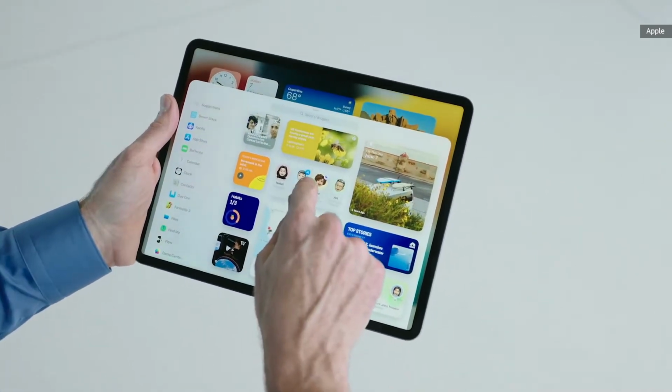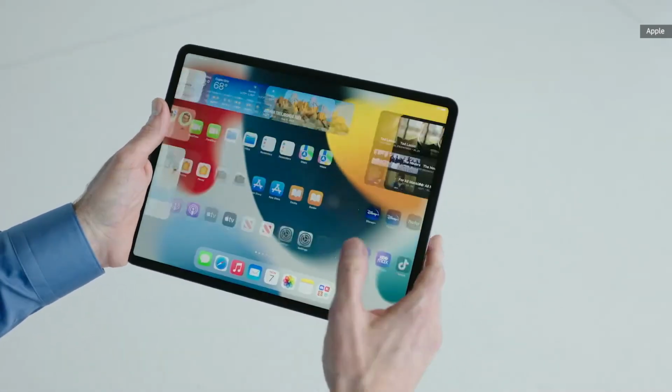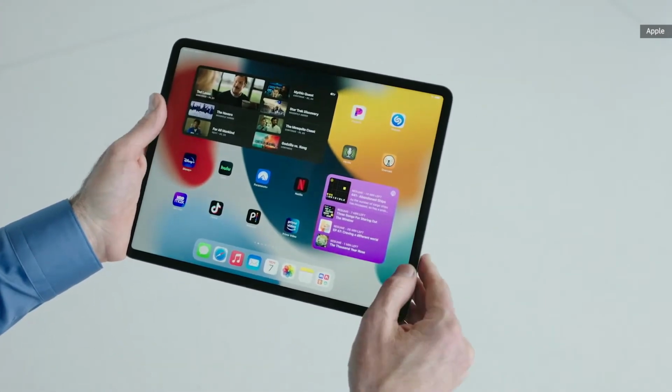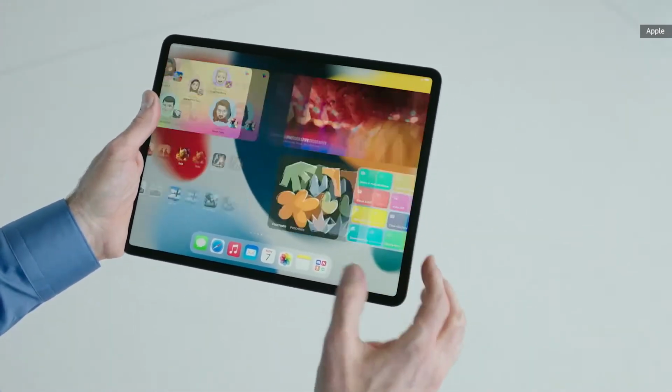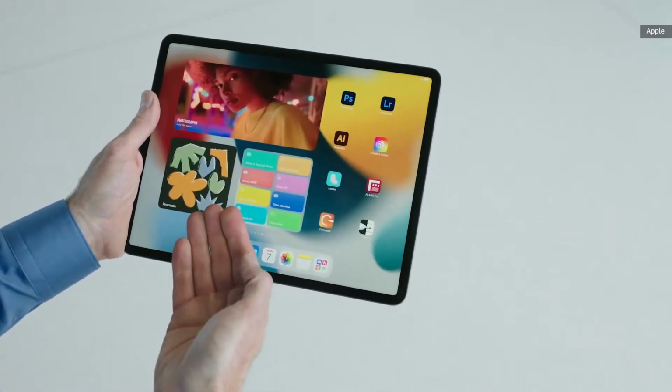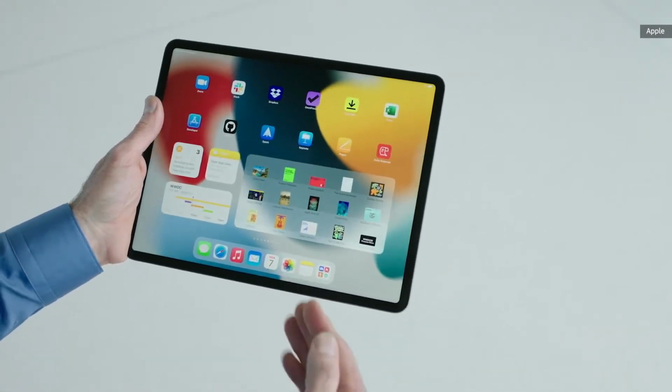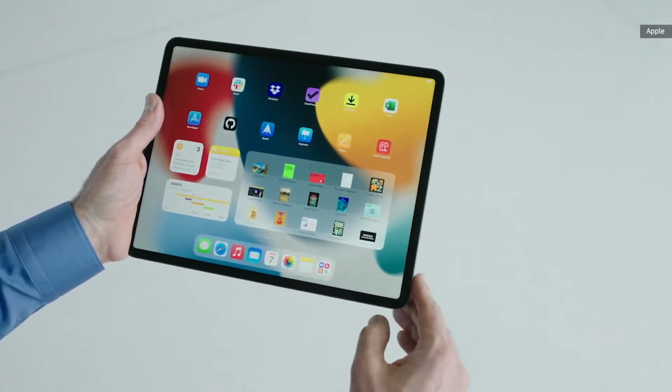Let's find a good spot for this, towards the top here. Here's the new Apple TV widget, and here's my gaming page. And check out the new large size photo widget. And with this larger Files widget, I can keep tabs on all my work projects.